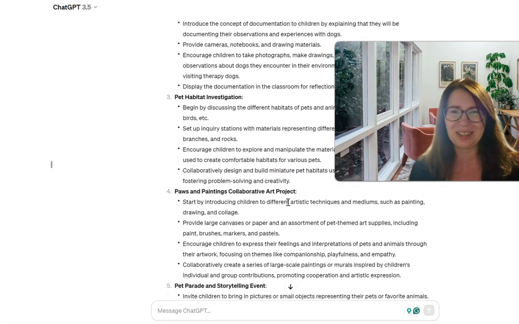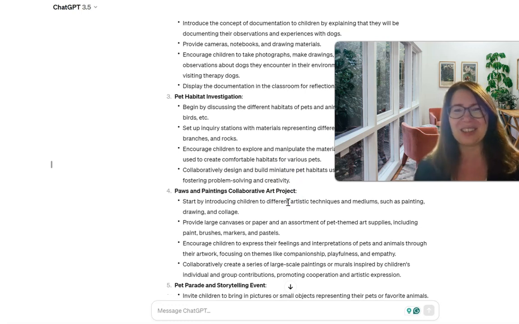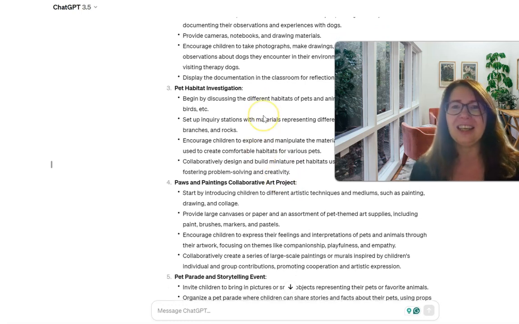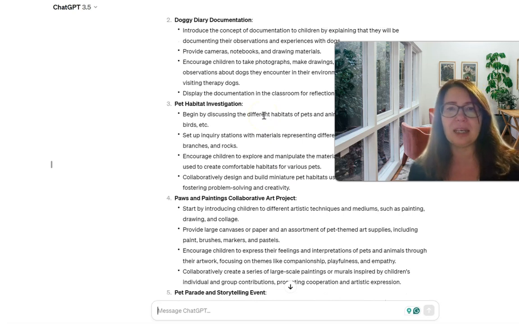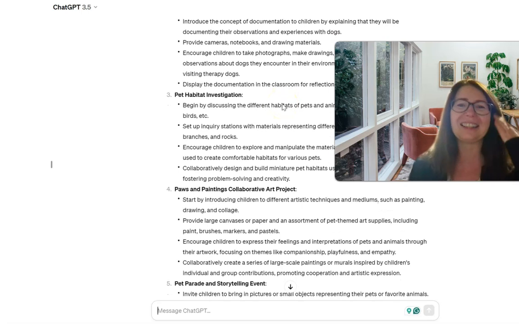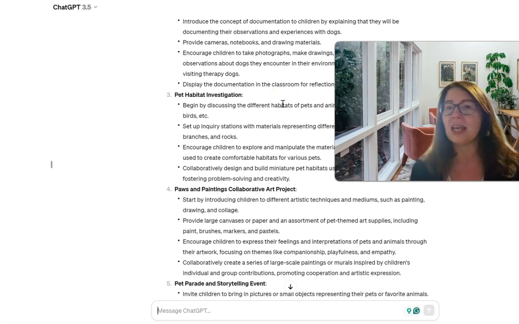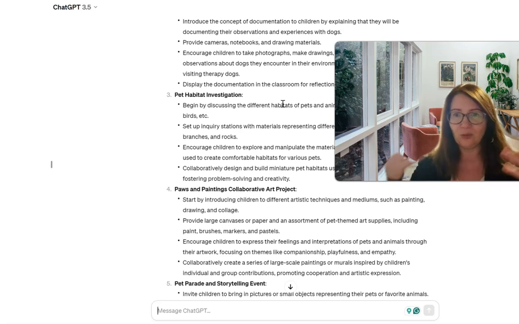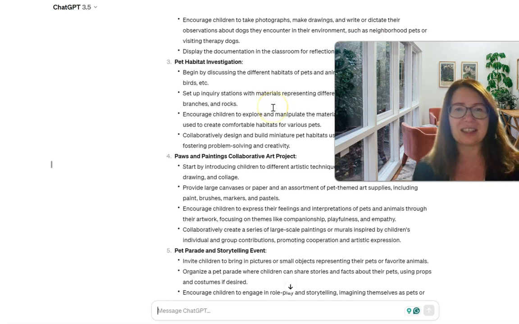Doggy diary documentation. Okay, we can introduce the concept of documentation to children by explaining that they will be observing dogs, and they will take photographs, make drawings. So this really aligns with the idea of children speak 100 languages from Reggio Emilia, and they definitely can use different ways to participate, and this encourages us to involve children in the process. So I like this idea.